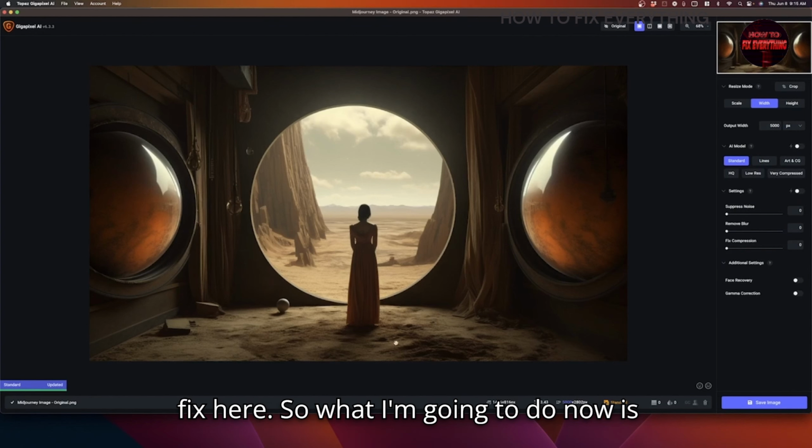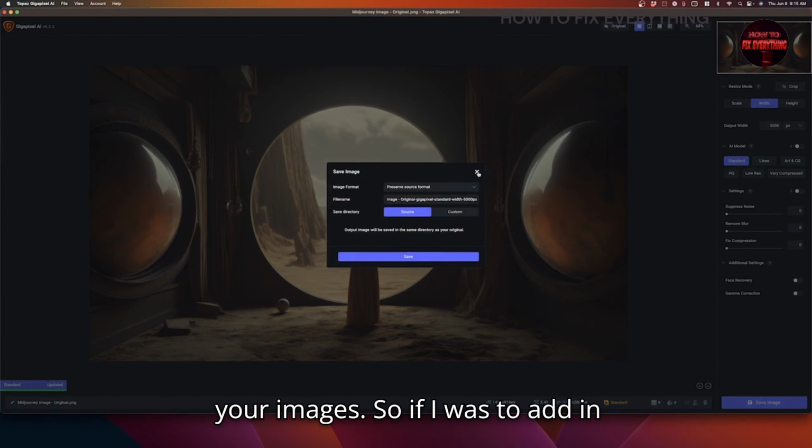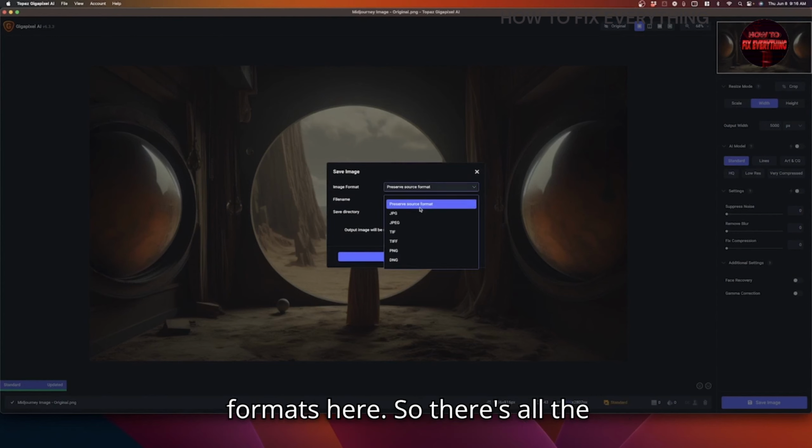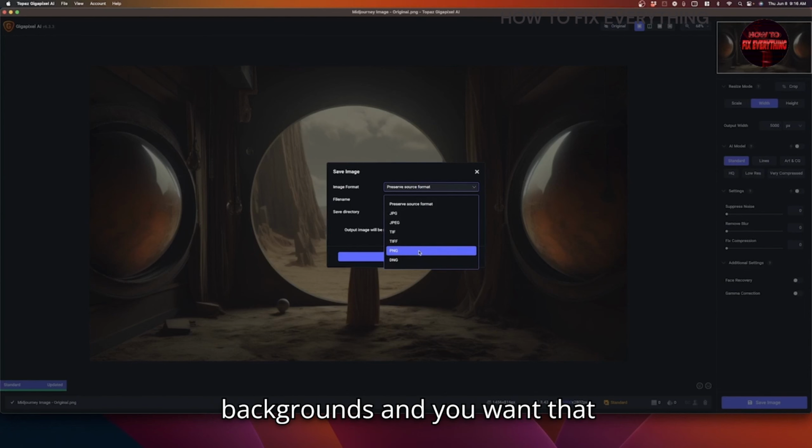So what I'm going to do now is just hit save image, and you can bulk save your images. If I was to add in another image, I would just add it to the queue here. So let's take a look at formats. There's all the formats that you would expect. If you're wanting the maximum quality possible, using a TIFF or a DNG is the way to go. And if you have transparent backgrounds and you want that transparency to be retained, you can select PNG as well. So I'll save this as a TIFF here.